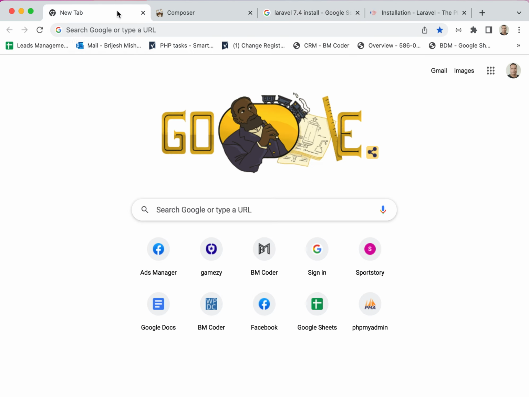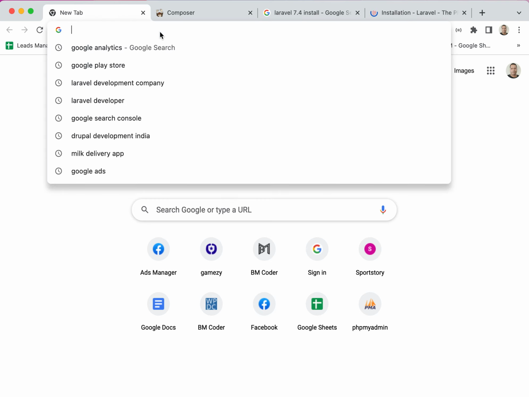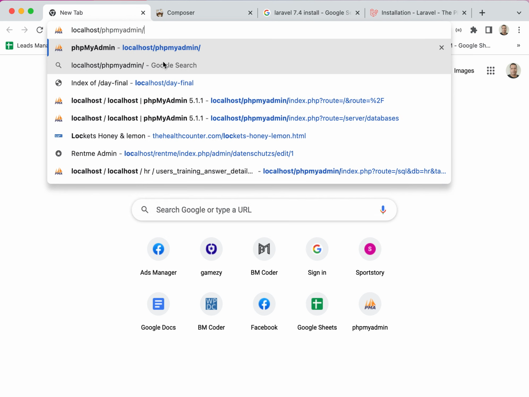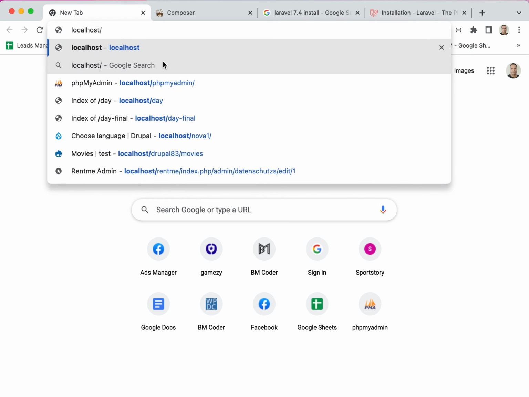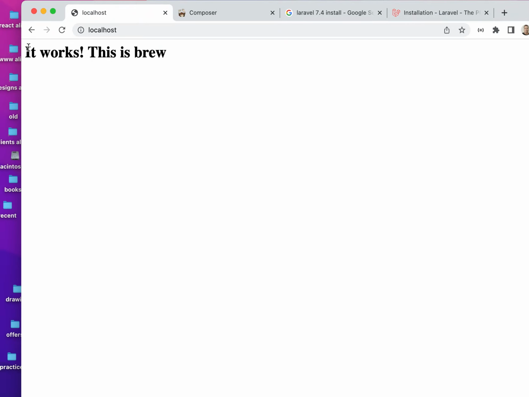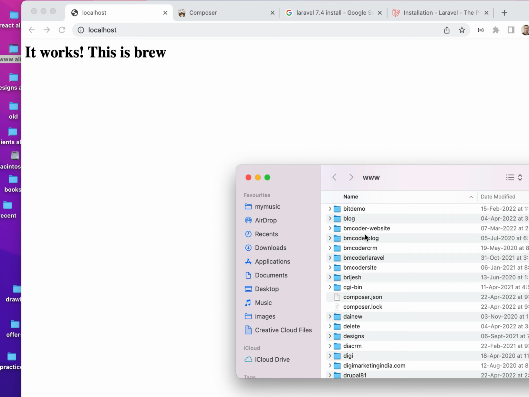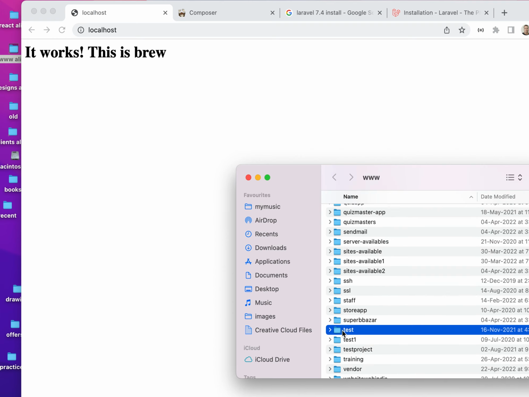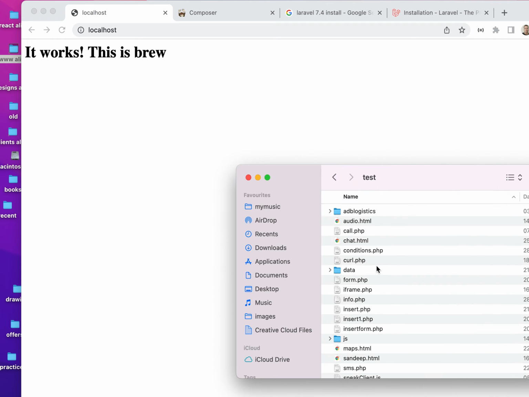Before proceeding, we need to check the PHP version on our localhost. To check all the details of the PHP, what you need to do is create a test file in your local folder. Let me open my local folder. This is my localhost. I have a test folder, and there just create a file info.php.